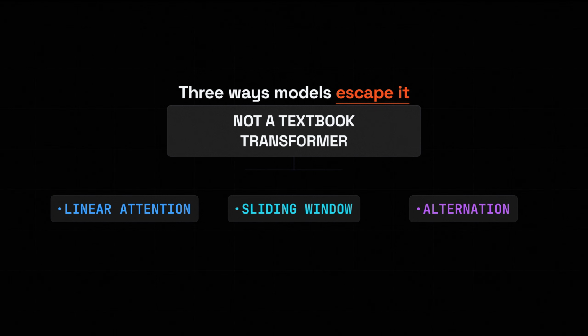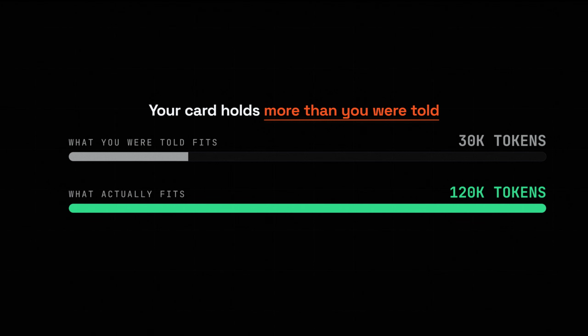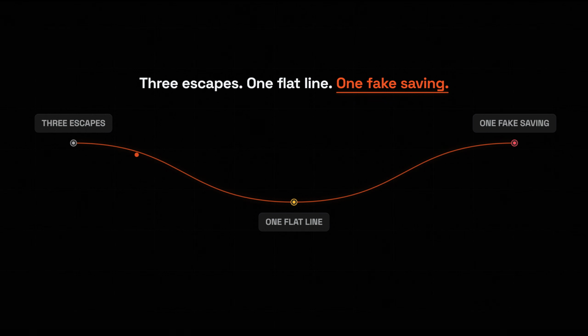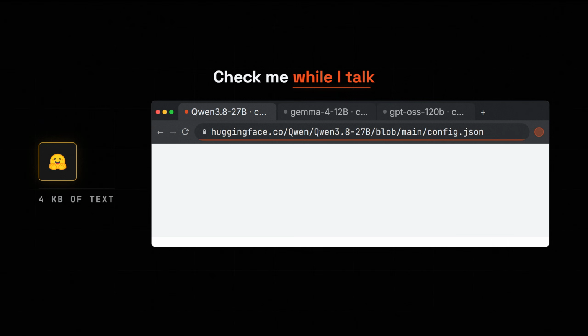Modern open weights escape that formula in 3 separate ways, and each one changes what your card can hold, which means the practical version is short. Your card runs a bigger model at a longer context than you were told. 3 escapes, 1 flat line that should stop you quantizing a model, and 1 saving that looks free and is not. Every figure comes out of the model's own config files, so you can open them in a browser and check me while I talk.